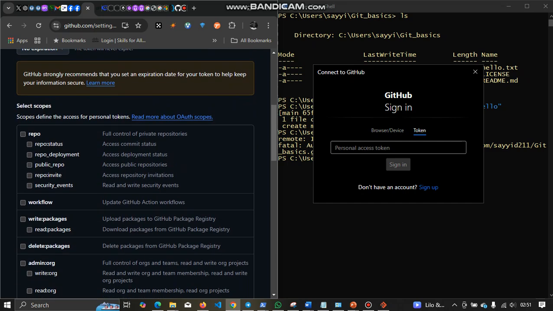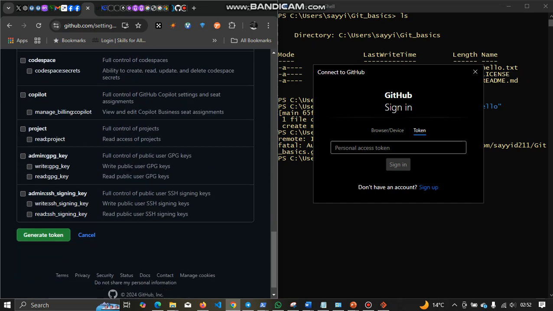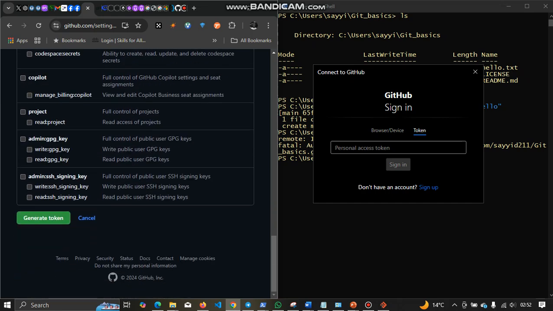Then you will define scope for it. For me, I want to work on repositories with it. I also want to work on workflow for it. So for now, this is enough. I will now say generate token.